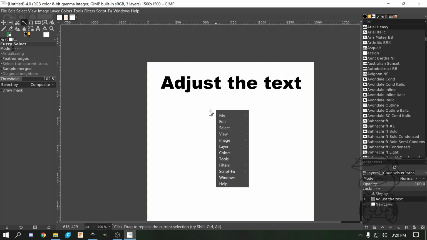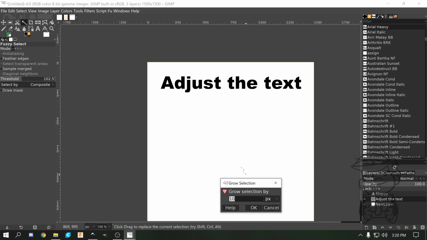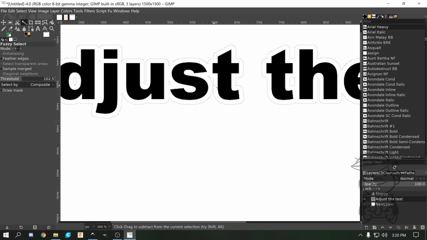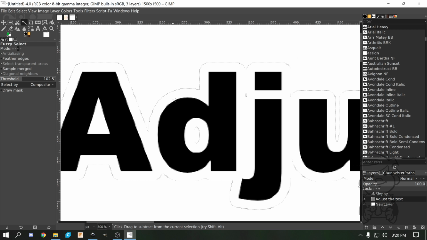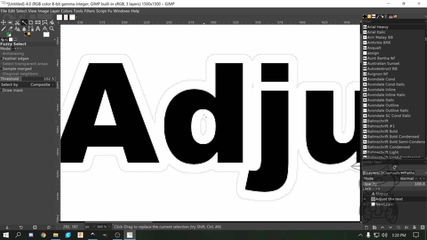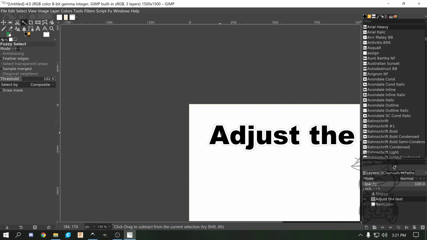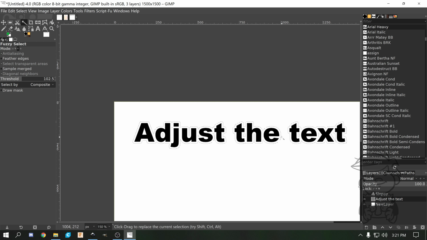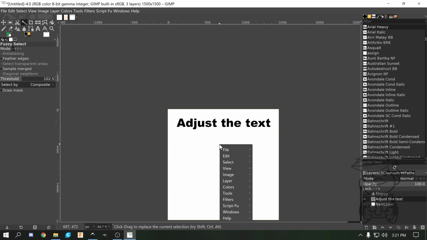We will right click the canvas, select, and go to grow. And if we chose 10, the selection grew by 10 pixels. So if you were to count, from there to there would be about 10 pixels. Looks like I didn't select the A though. It looks like the A and the E's were just greater than 10 pixels. So I will undo that.